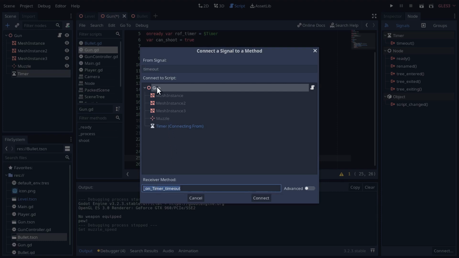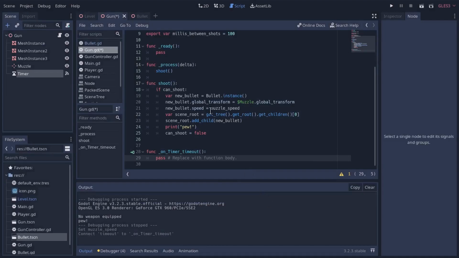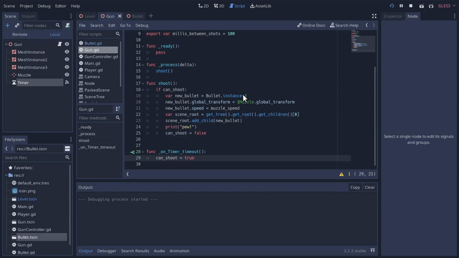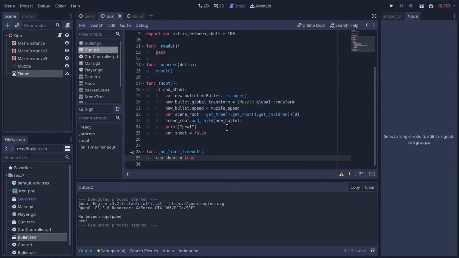And I want to connect it to my gun script. Yes, that's what we're in right now. So it created this for us. And when the timer times out, all we have to do is set can_shoot equals true. Run that. And why did you not work?